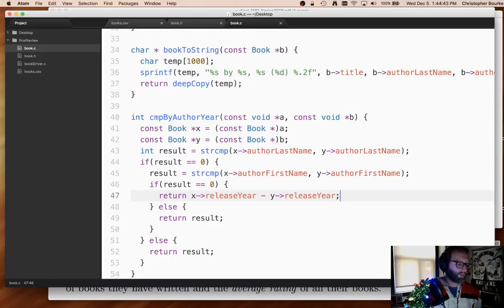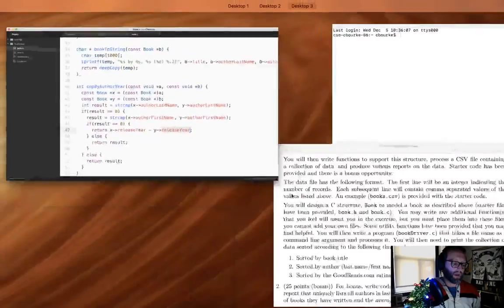But I do want to think about the order here. So if X was released in, say, 2000, and this was released in 1950, then it'll be a positive number. So that means that the difference would be positive 50. So in other words, these would be out of order, right? And is that what we want?